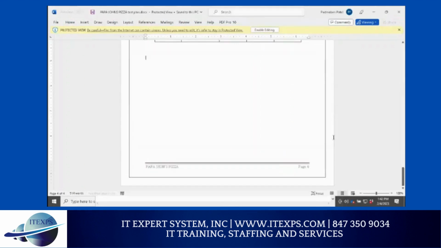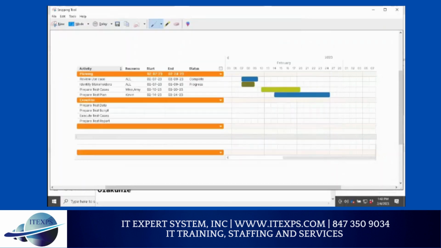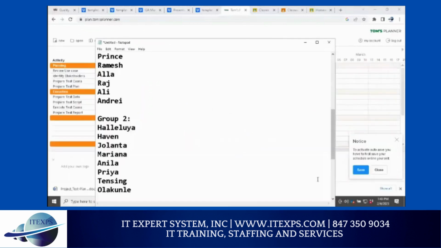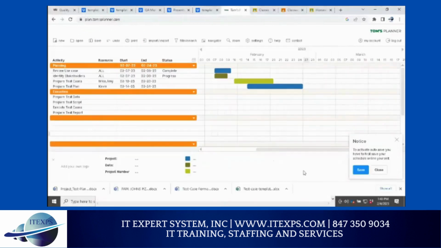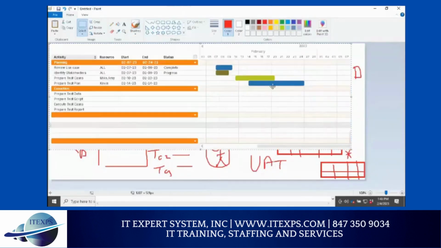So let me minimize my screen here. Let's say I have taken this thing. I have it in my memory. Now if I want to go to my screen and put it here, Control V, so I can get that. Make sense?